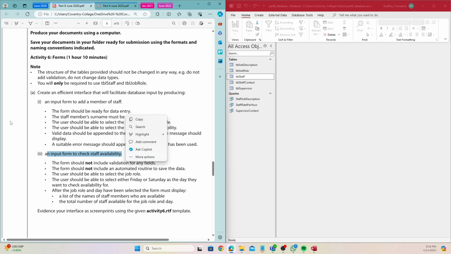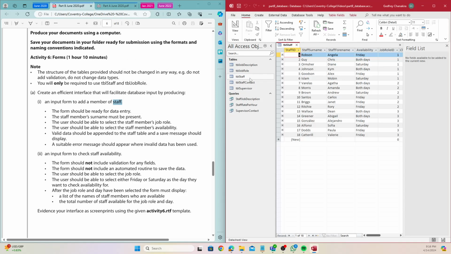As I told you, I'm working on showing you how to create the first form required for activity 6, which is this one. So whenever they mention for the first form that you create for activity 6, and they tell you an input form to add a member of staff, that means there's a table that already exists that has details of members of staff. So if I navigate here, we can see that said table.